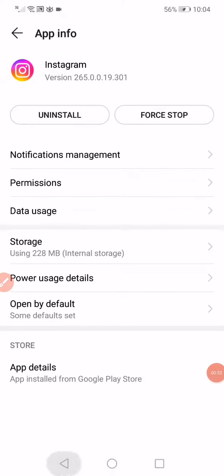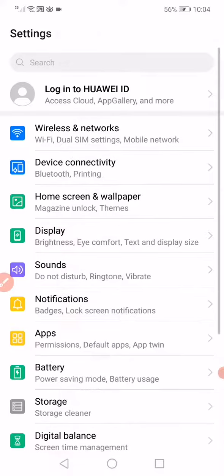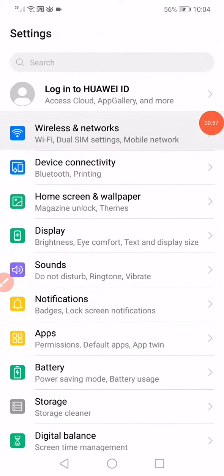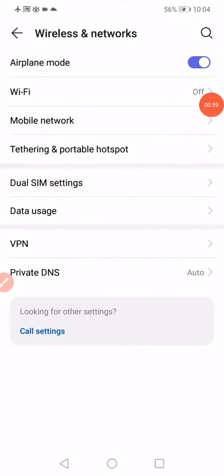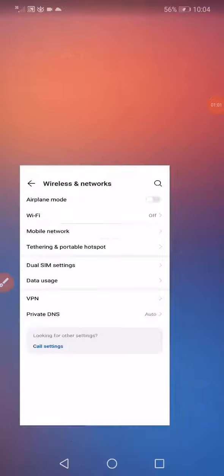That's it. Now go back to the settings on your phone, go into the wireless and networks, enable the airplane mode and disable it. Congratulations.